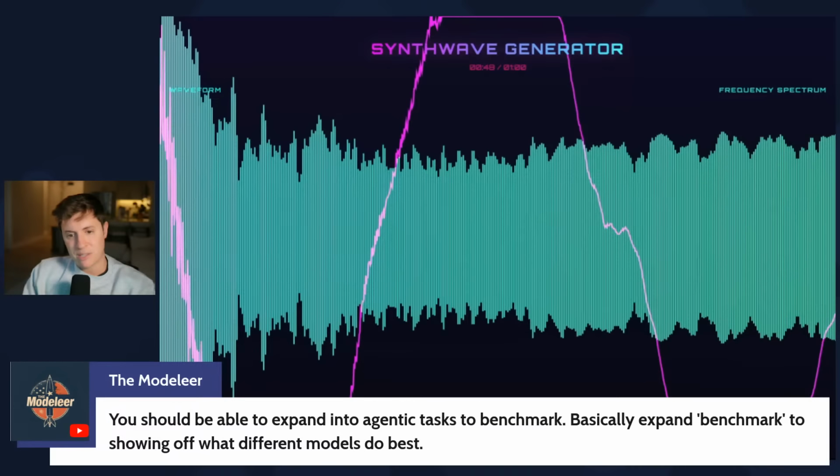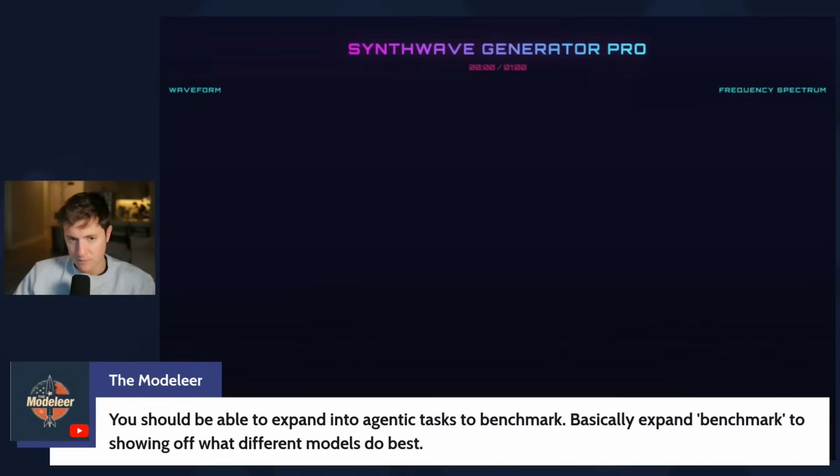You should be able to expand into agentic tasks to benchmark. Basically expand benchmark to showing off what different models do best. That's a good point, Modelier. Here's what we're going to do. We're going to do the Sonnet 4.5 benchmark after this like we just did here. And then I'm going to brainstorm with an AI on what's the best way to test the agentic abilities. We're going to figure out a benchmark we can do for the agentic abilities. All right, you guys ready for the test here? I asked them to improve the song. Can it improve the song?